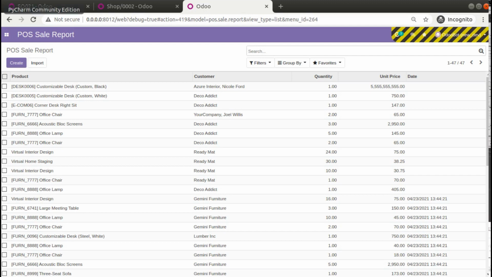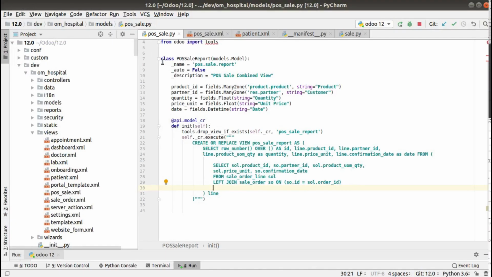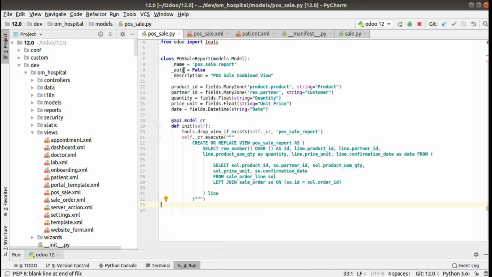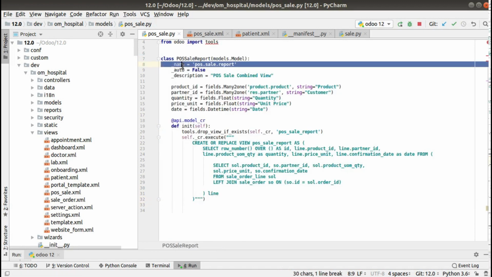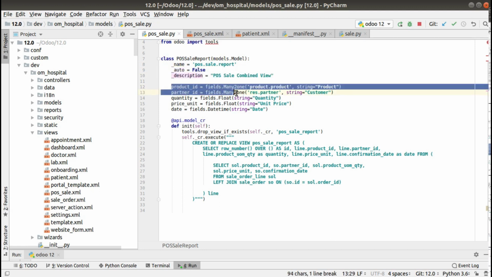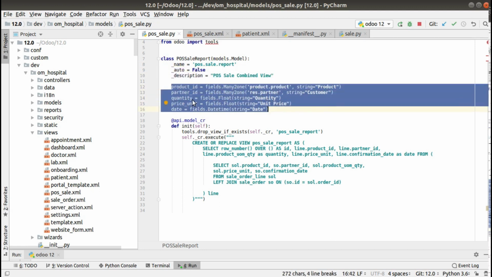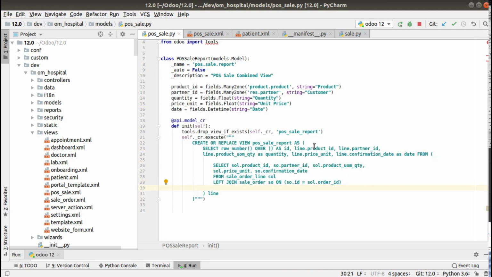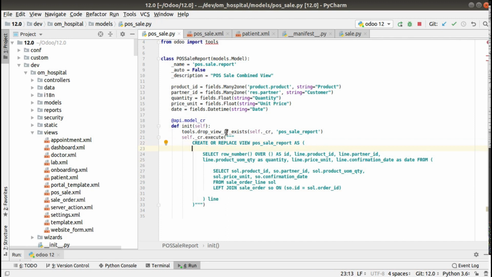If I go to PyCharm, here you can see the syntax that we have written so far. We have simply defined a model, set auto equal to false, given a description, defined the fields that we have to show in the view, and written a query to create this view. These are all basic syntax.